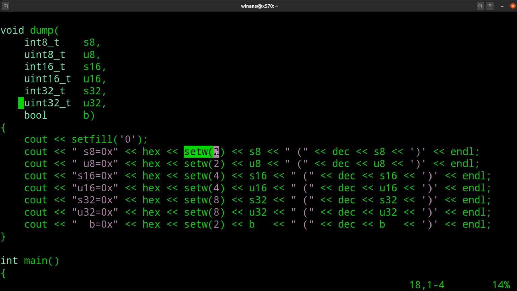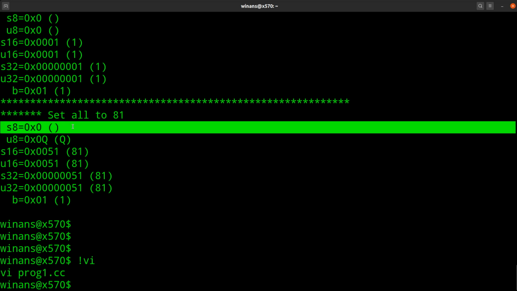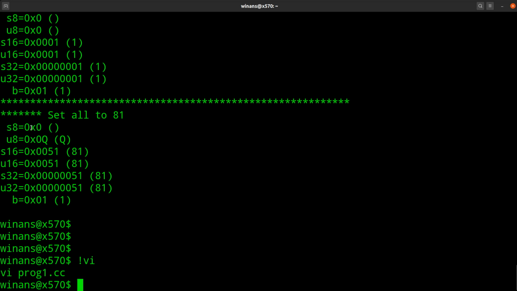Look at the rules. I want 2 characters. I want the value in hex. And I want all leading characters to be 0s. So what did it do? When it printed the bell, it printed a single character. Therefore, in order for there to be 2 characters on the screen, it put the leading 0 in there because I said set fill to 0. It then sent the 1 character code to the screen, which doesn't show up visibly here because there's a space.